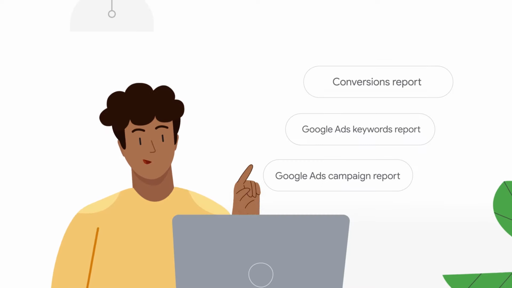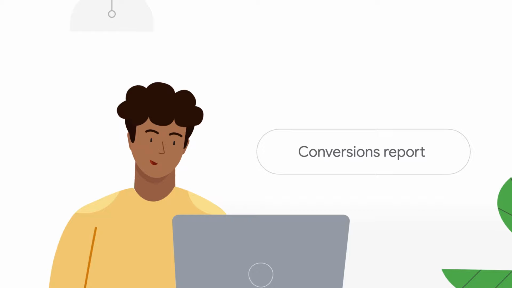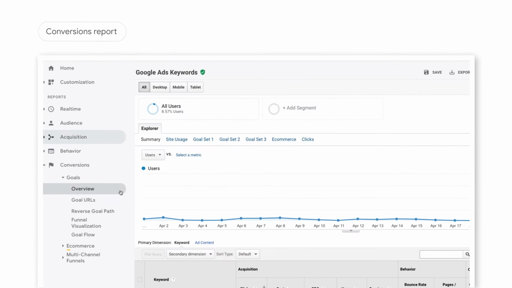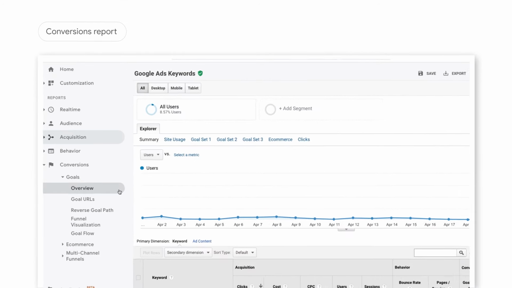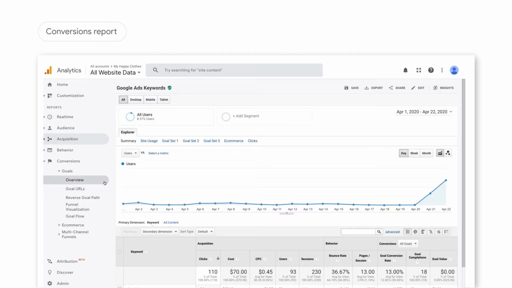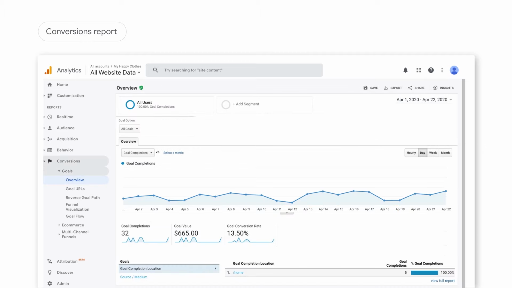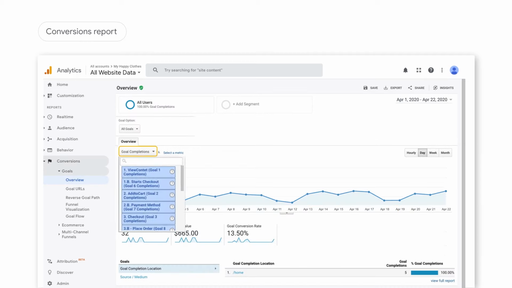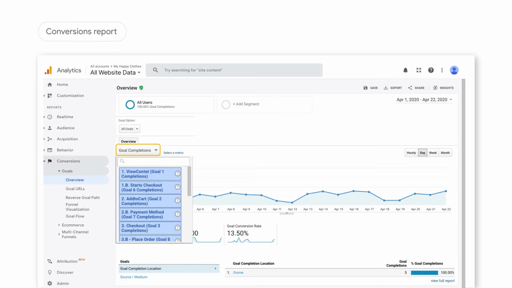Now let's take a look at the conversions report within Analytics. Here you can see both e-commerce and goals reporting. The main difference is the type of conversion being used. For this example, we'll be using the Goals Overview report. Within this report, you'll be able to see the goal completions for your website and understand your overall performance.